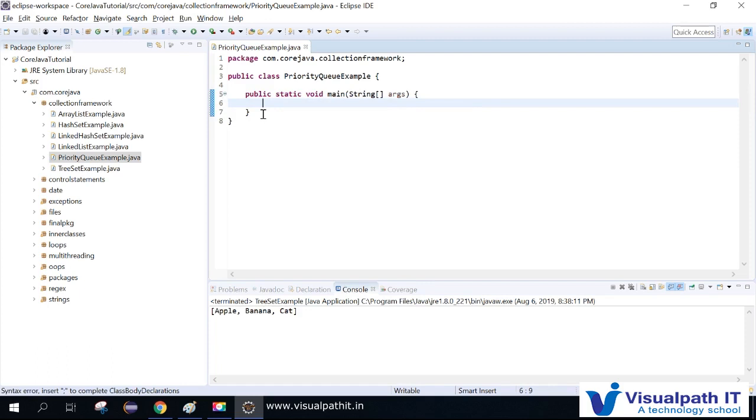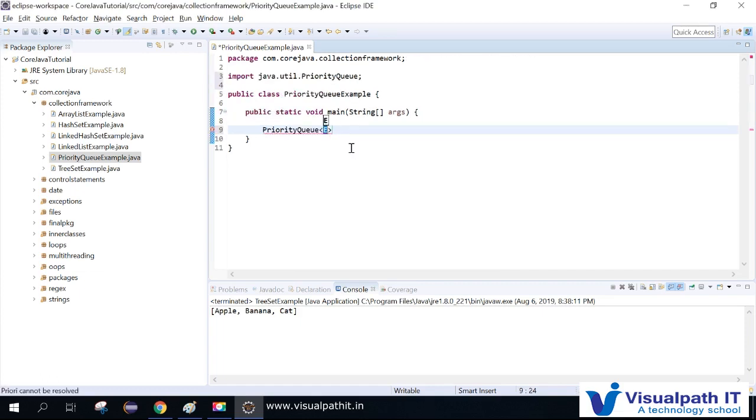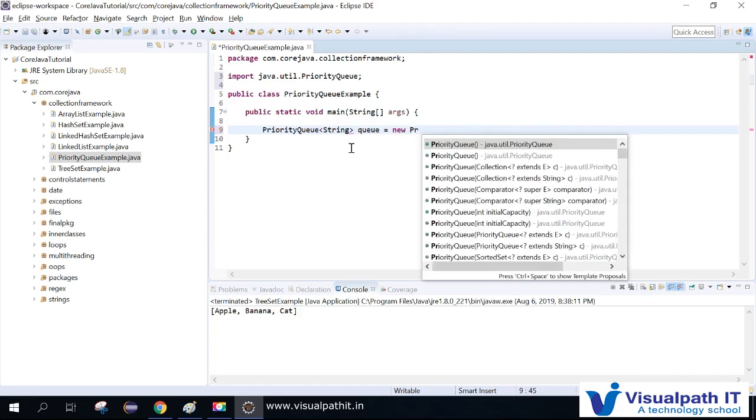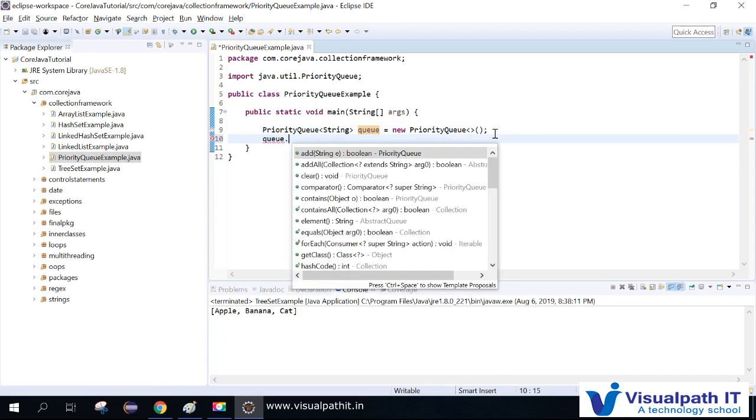Inside the main method, the implementation for the collection will be very easy, and everybody can easily understand it. So I'm using PriorityQueue; it comes under the java.util package. I need to mention the data type, so I'm mentioning String: Queue of String queue equals new PriorityQueue of String. That's it. There are different types of methods available.